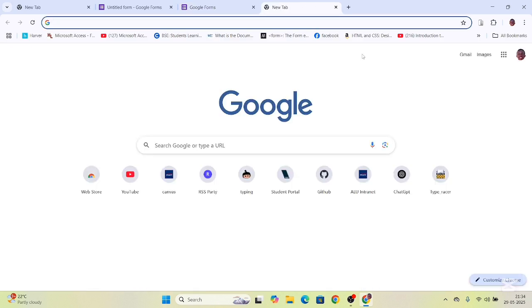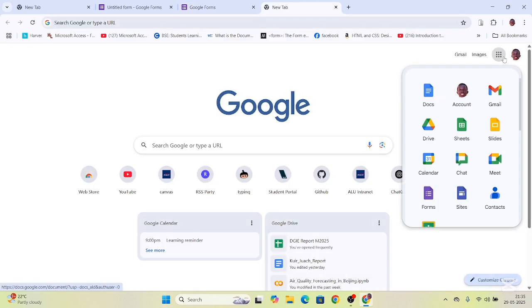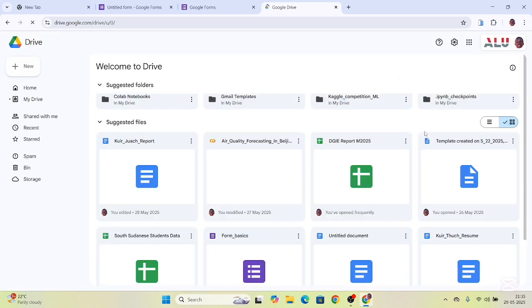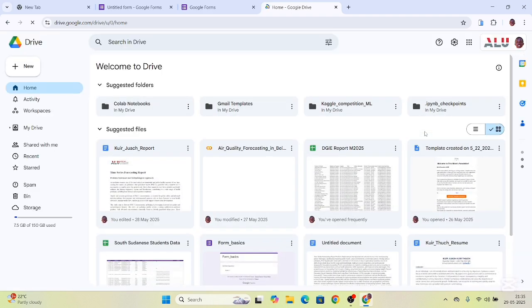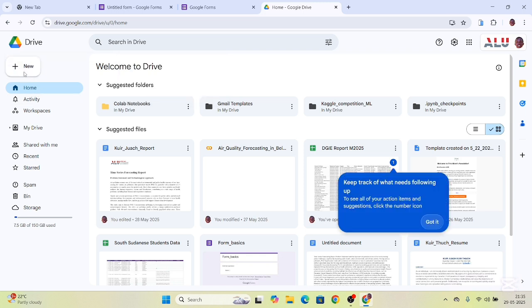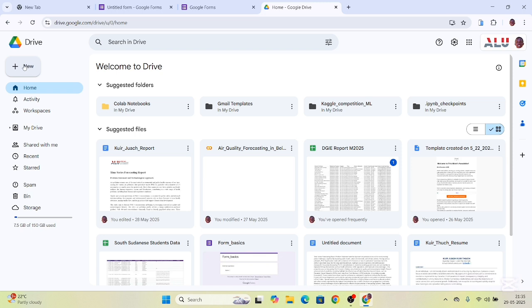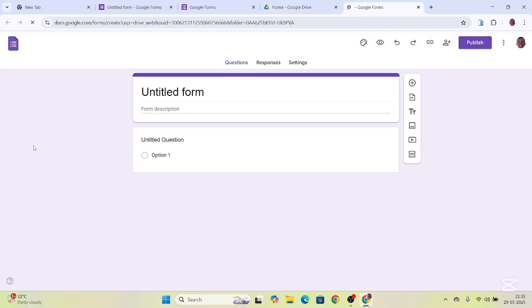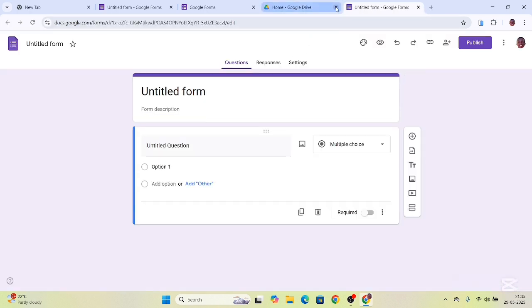The third way is, in most cases, you will not get it here in this Google Apps. So you need to move to the Drive, and once you are in the Drive, you come here and you click New. Once you click New, you come down here and you click Google Forms. So those are basically the three ways whereby you can access Google Form.